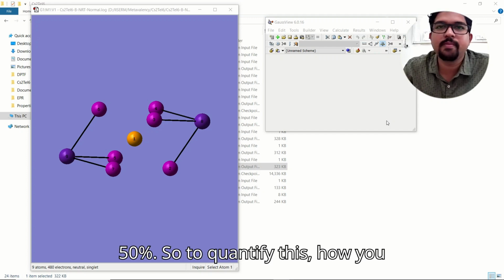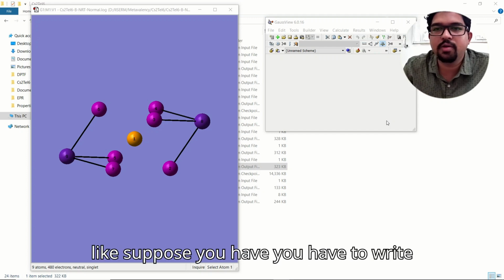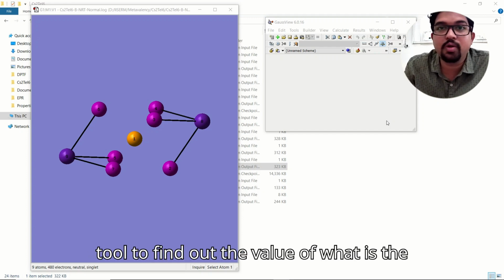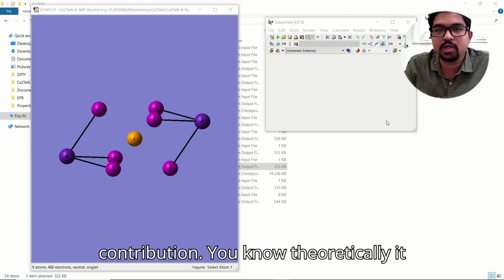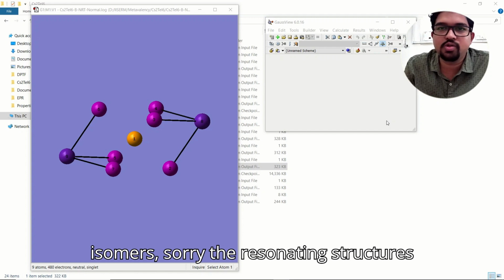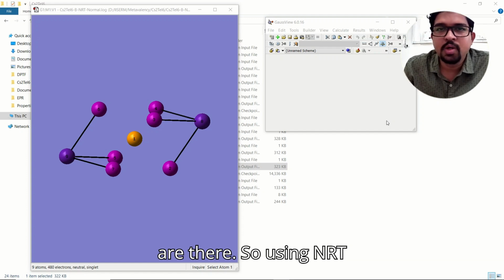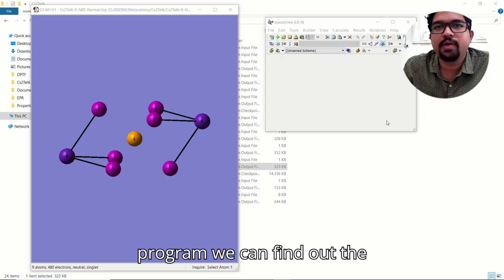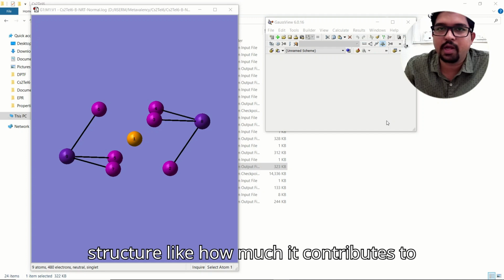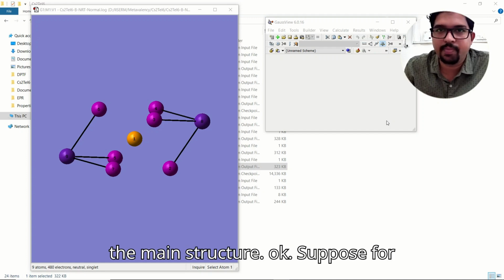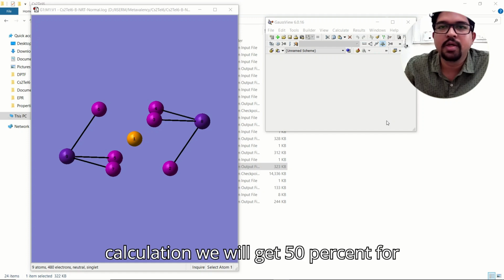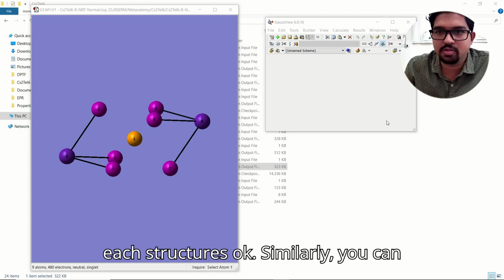So to quantify this, suppose you have to write a manuscript, or you want to use some tool to find out the value of the contribution. Theoretically it is 50-50 because only two resonating structures are there. So using the NRT program, we can find out the coefficients for each resonating structure, like how much it contributes to the main structure. Suppose for benzene, if I perform this NRT calculation, we'll get 50% for each structure.